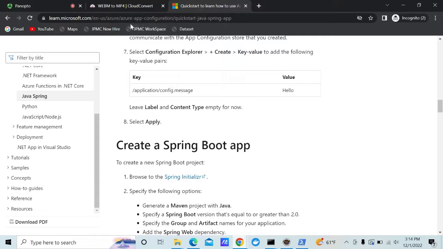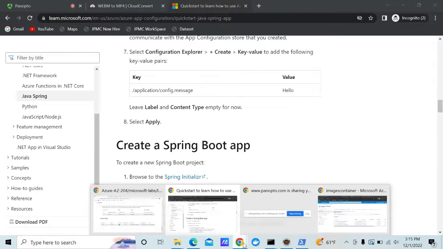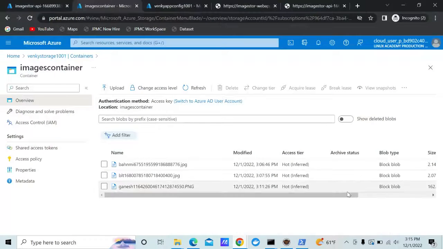So I did look up the Microsoft article. It looks like I made a simple mistake. It's /application/config.message. So that was why it was not picking up the message. So actually we can jump back and try to fix that.